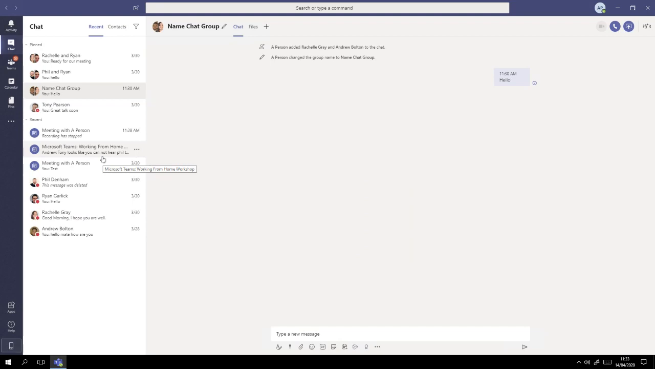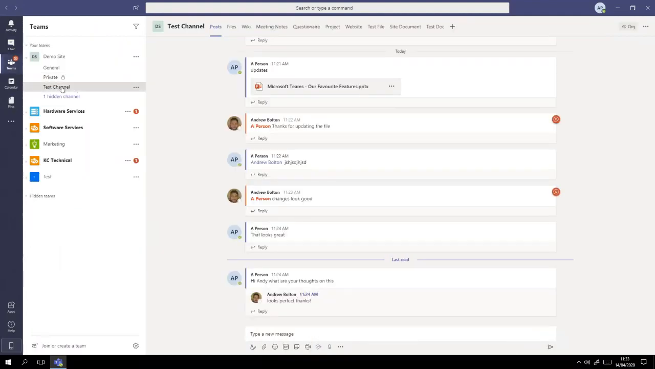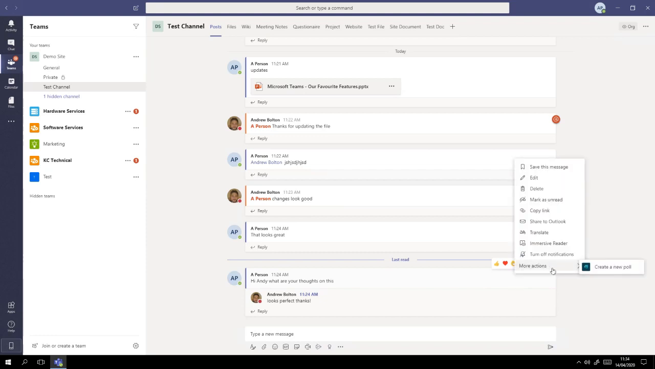Now the next bit is about saving posts. As you're chatting with people, they may bring up some relevant information that you think, oh, I probably need to keep that because it's quite interesting. You can find the relevant post and then click the ellipses, and I think it's in, yeah, save this message at the top there.